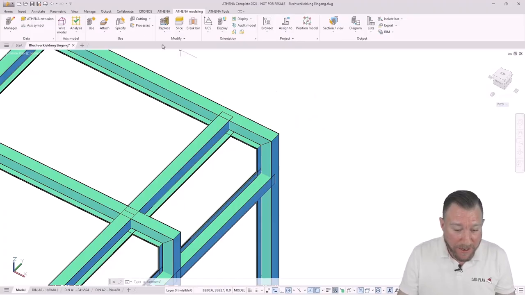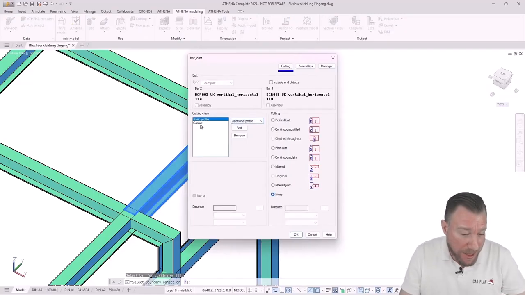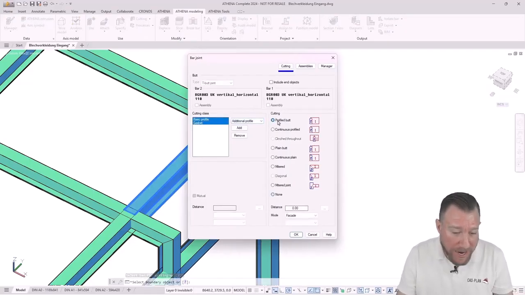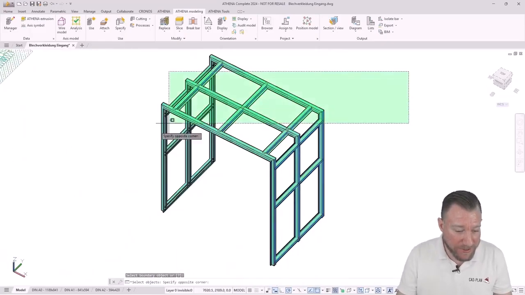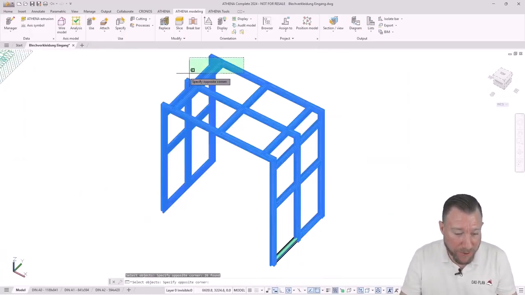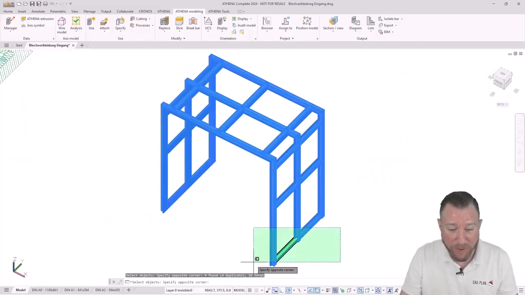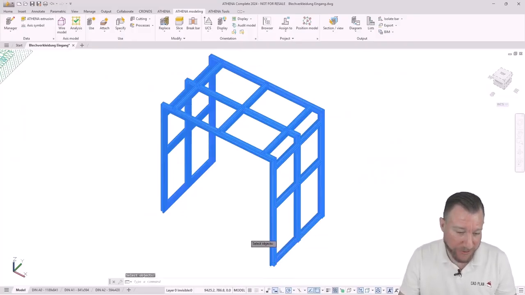Then the remaining profile joints, and ATHENA does not override any cuttings, but we define the cutting and simply cross the 3D model, and this is also done with a few clicks. All done, and the result looks very good.